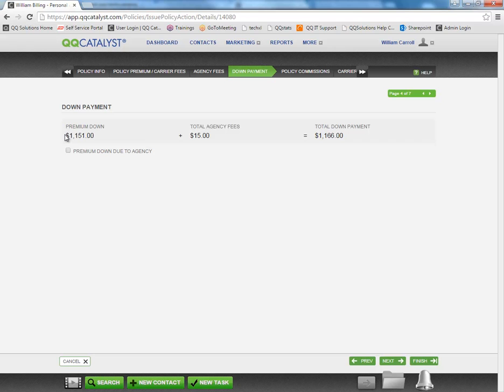However, if that payment is going to be collected first in the agency and then forwarded to the carrier, still collecting our commission at a later date and time, we would check the box here, premium down due to agency. That way Catalyst will create the corresponding bill that the premium is due to the agency, and once we collect it, it would create the corresponding bill that the full amount is to be forwarded to the carrier. If I need to edit this down payment option at a later time, you can do so.